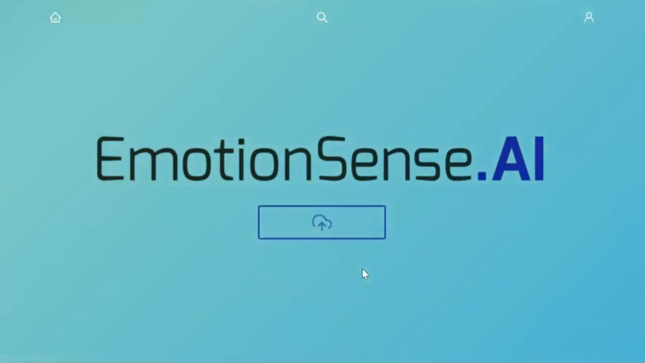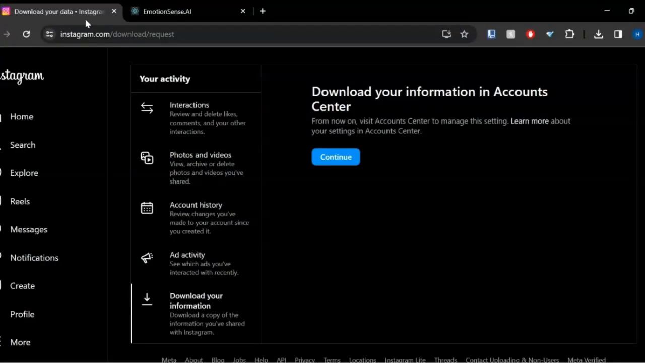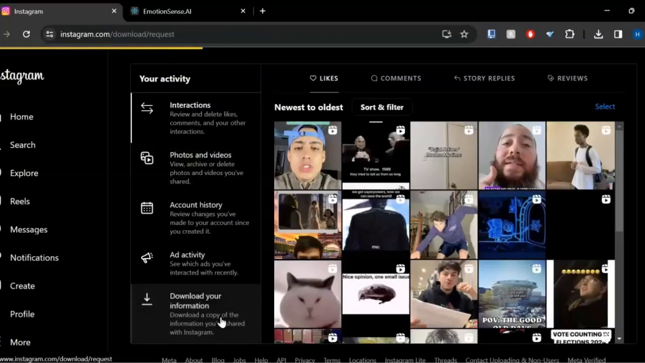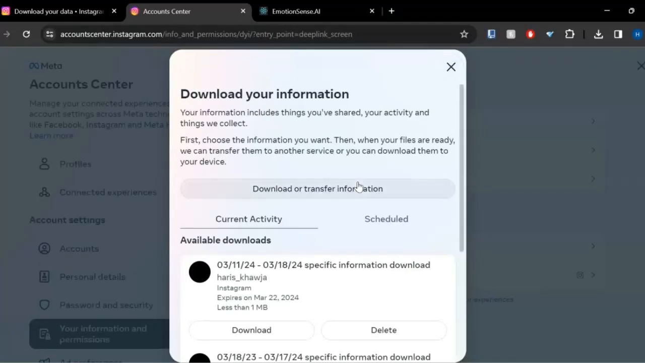We can download this data from most social media platforms, but for the purpose of this demo, we'll look at how to download a JSON file from Instagram. So the first thing that we're going to do is head down and click on the More tab and click Your Activity. From there, we'll click on Download Your Information, and it should open up a new tab when we click Continue. We can then proceed with the download.